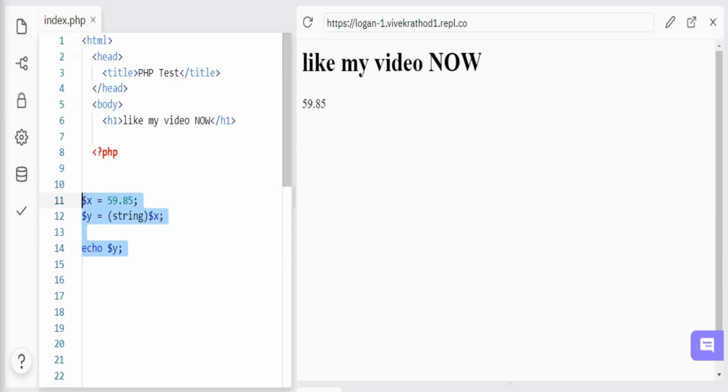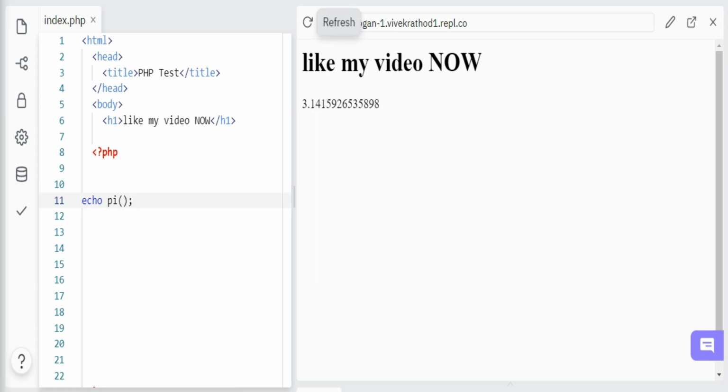Okay, so now let's quickly review the math functions. The first math function is pi. How to get a pi value? Directly you can write echo. There are lots of math functions available, but because I want the pi, I'm going to use the pi function. So you can directly call the pi function, and let's reload. As you can see, we got the pi number.